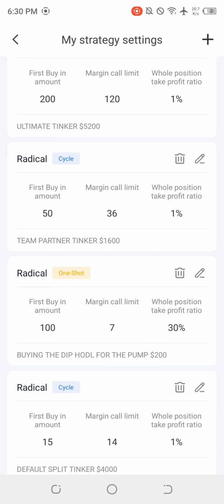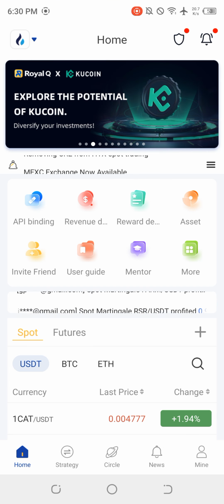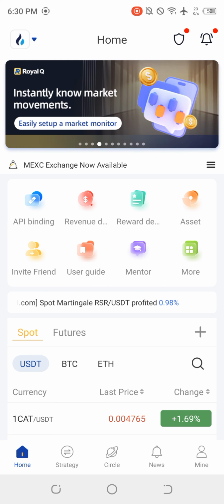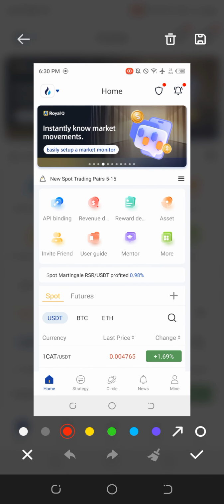I'm back to the Royal Q app. So we go to our home page. That's where we're going to select the name of the coin. Okay. So we head over to, so this is where we search for the coin. By now, some people know how to do it.